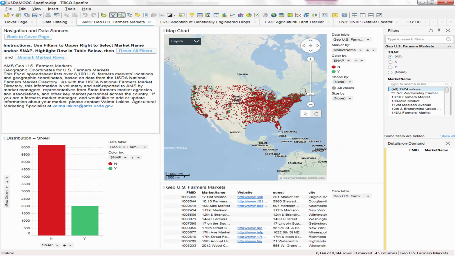This slide is a screen capture of the USDA Data Science MOOC Spotfire visualization for the USDA AMS-GEO U.S. Farmers Markets data. Three visualizations here, the bar chart, map, data table, and filters, are all dynamically linked and fully interactive. One interesting example is to filter out the farmers markets that do not accept SNAP and see the green dot location on the map disappear. About 3 times as many farmers markets do not accept SNAP as those that do.